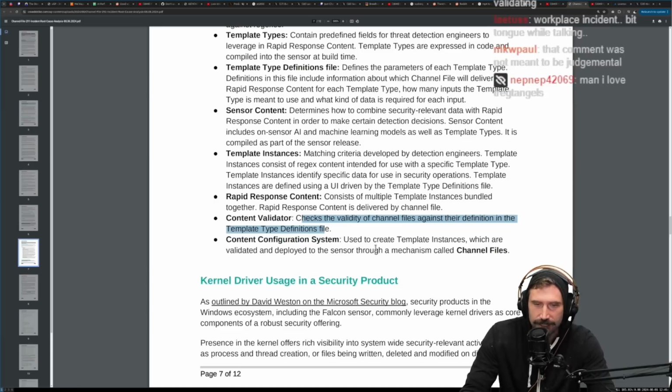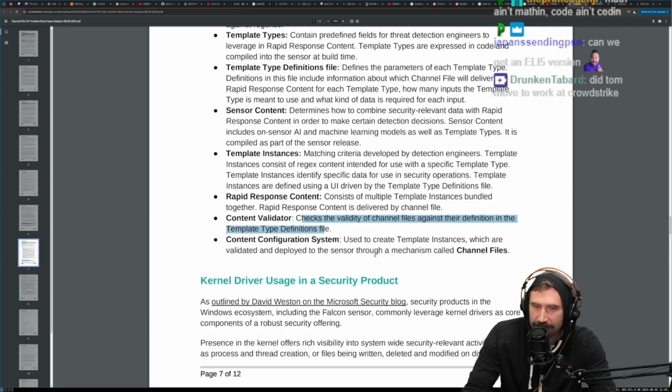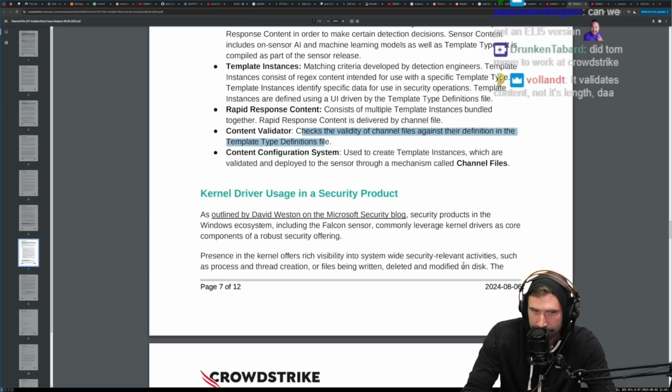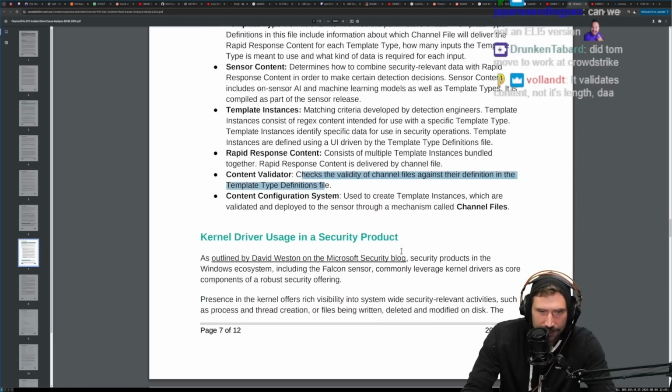Content configuration system. Used to create template instances which are validated and deployed to the sensor through the mechanism called channel files. Okay, do we have channel file definitions? Damn, we don't have a channel file definition. I really wanted to see that.